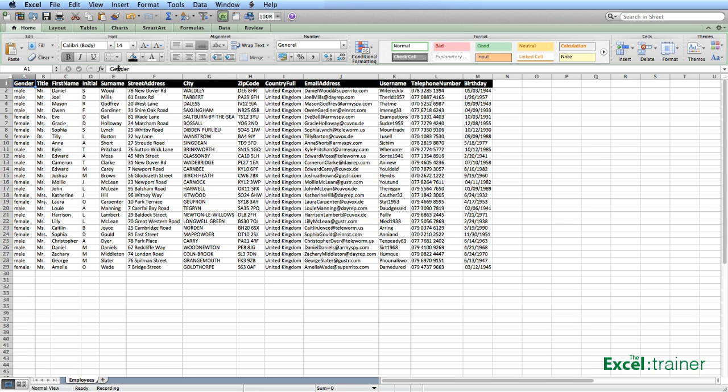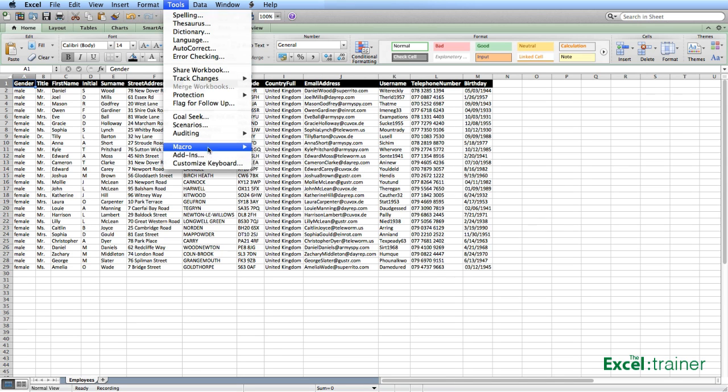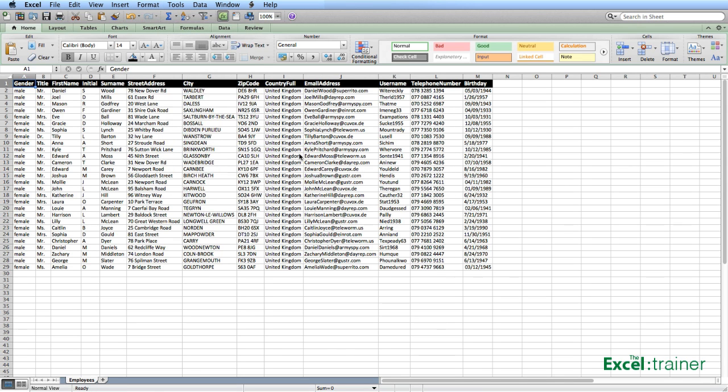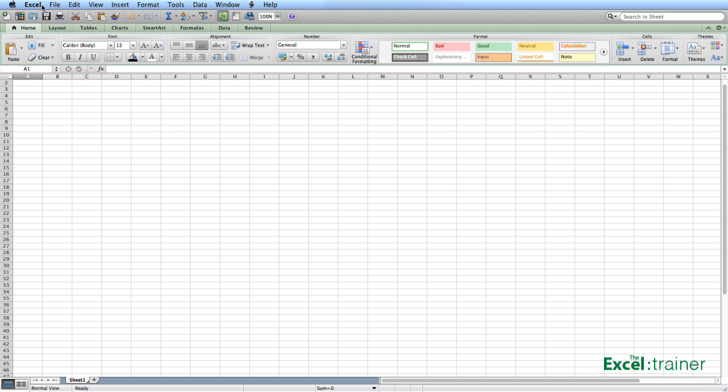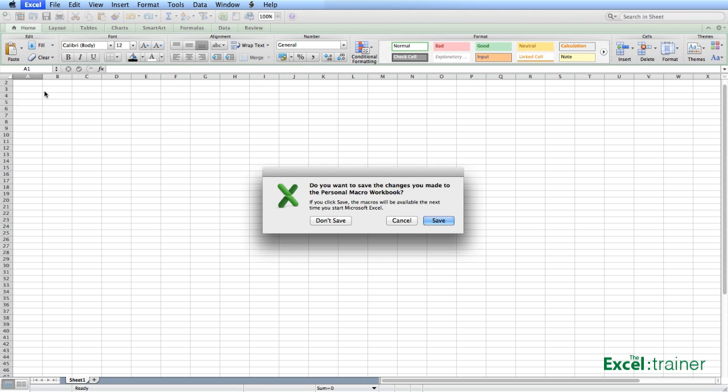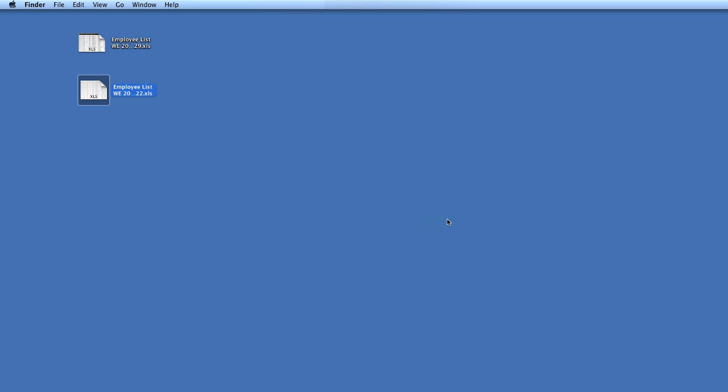To stop the recording, I go up to Tools, Macro, Stop Recording. I'm now going to save this file, although I don't need to because the macro has been stored in the Personal Macro Workbook, but obviously I would want to save this file to keep the changes to the data. So I'll save that file and I will then close this file down. I'm then going to exit from Excel and it'll ask me if I want to save the changes that I've made to the Personal Macro Workbook. Now, obviously, I do want to do that because if I don't, I'll lose the macro. So I will click Save. That has shut down Excel.